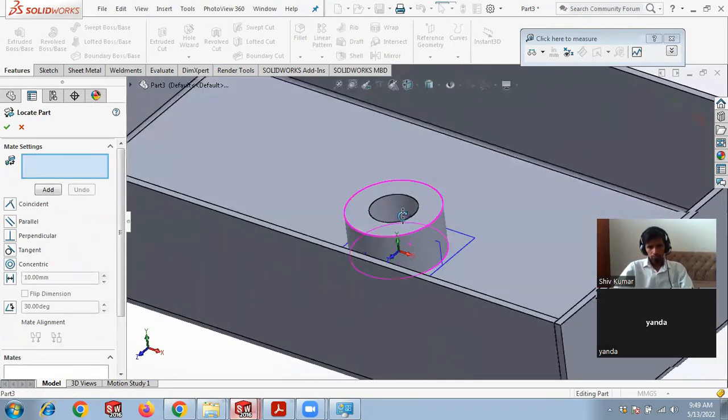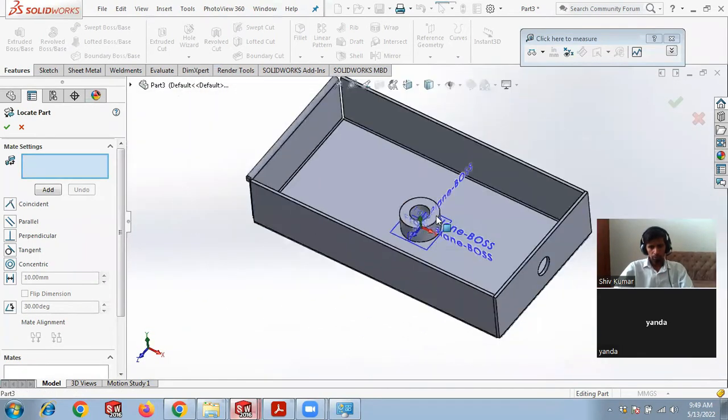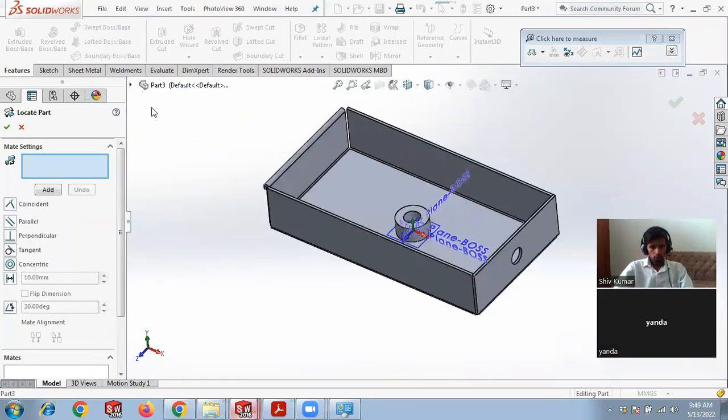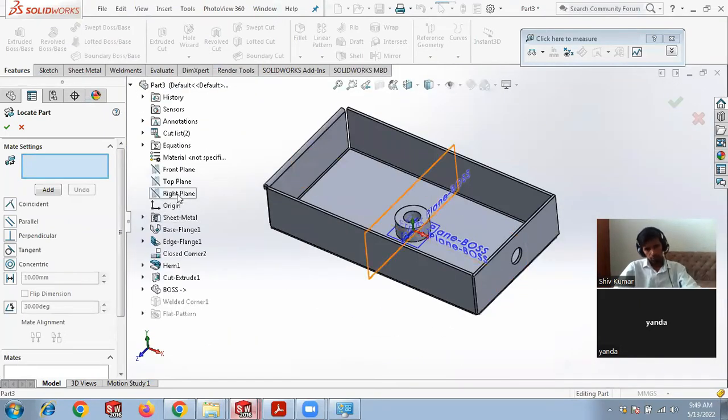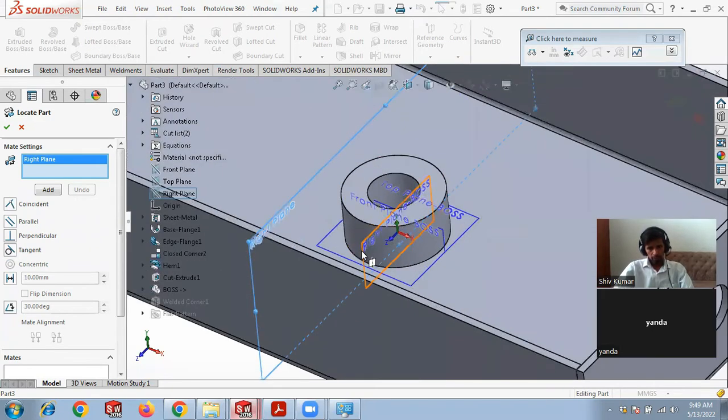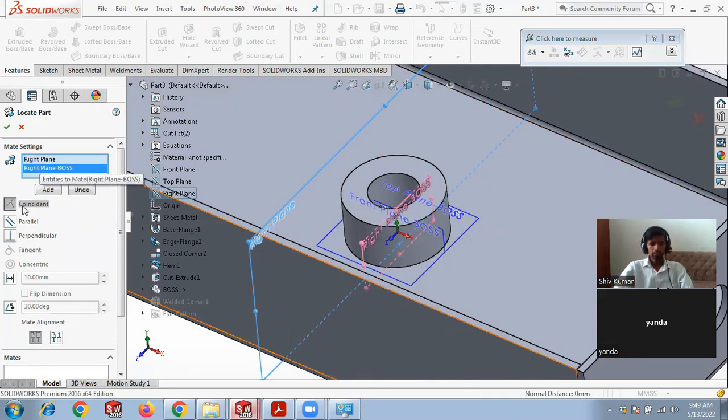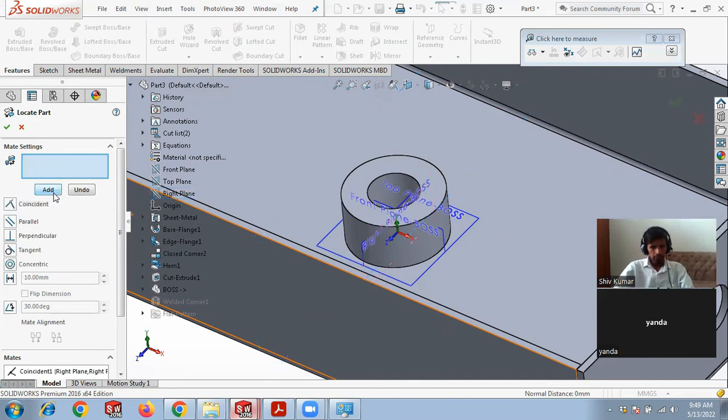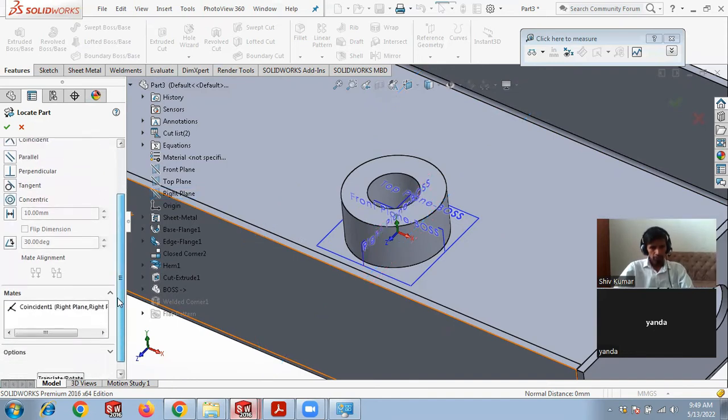Now you can see the planes are visible for this component, the boss. We have made visible the right plane of this main component, right plane of this part 3, and right plane of this boss. We are making them aligned like in assembly, making them coincident. When they are selected, you click add. Now you can see on the bottom side the mates. Not assembly, but still we are using mates.